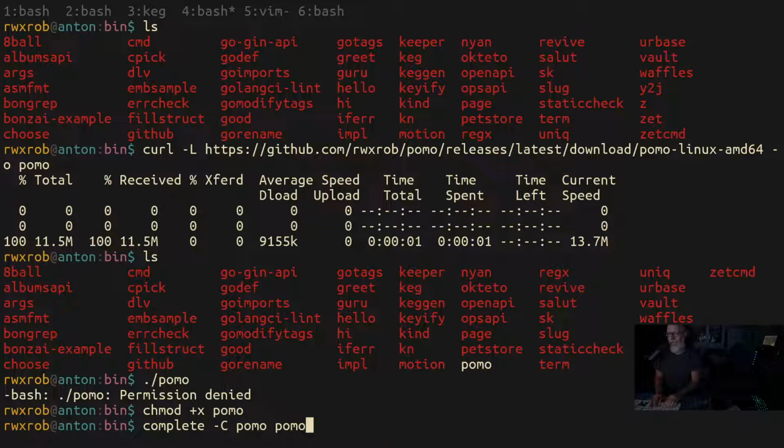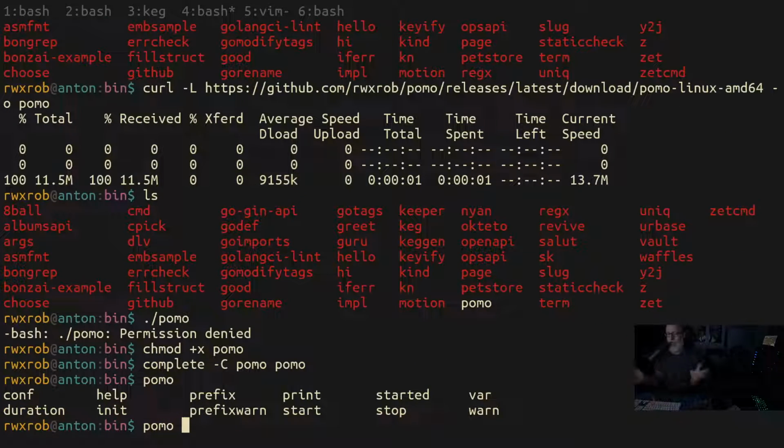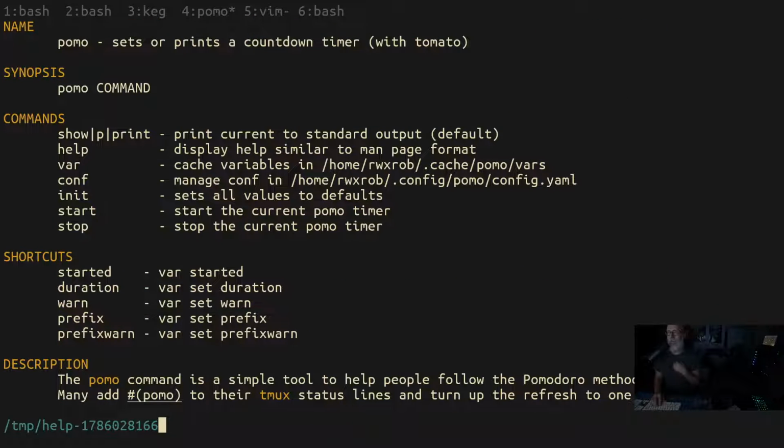But complete -C pomo, and then you can do pomo tab, and you can see all the different commands, right? There's lots of stuff that's built in. You can read about it just by pushing enter. Oops, sorry. You have to do help on this one because the default is to do a thing. So you do pomo. It worked. You got yours to work. Nice. So pomo setter print a countdown timer with the tomato.